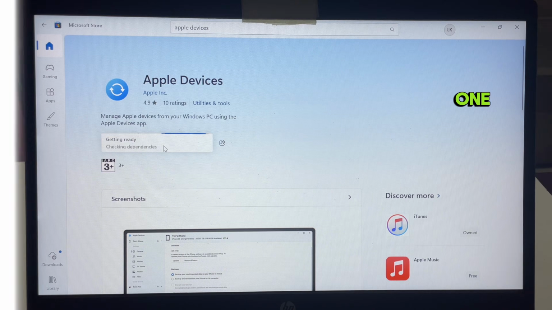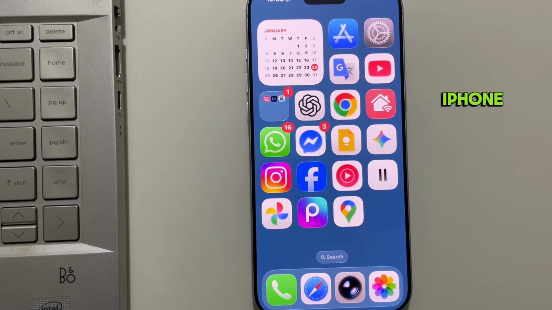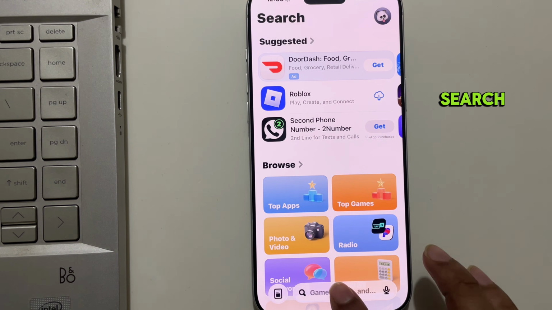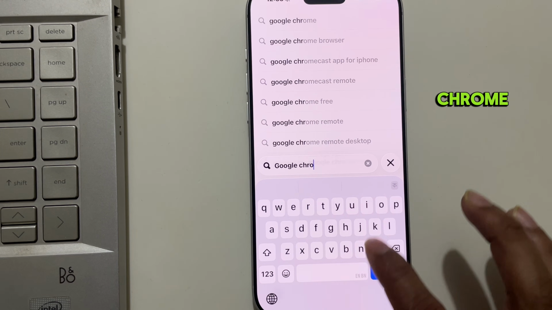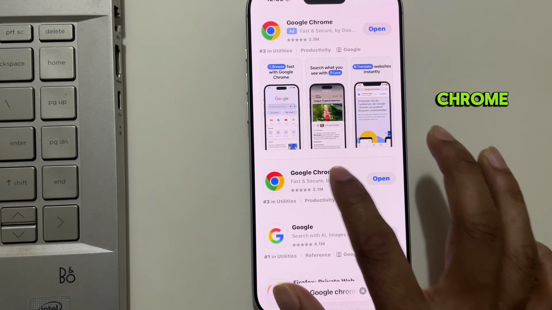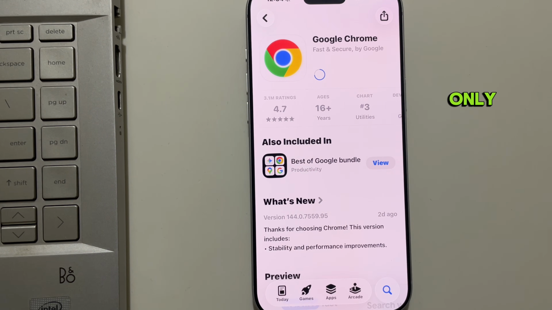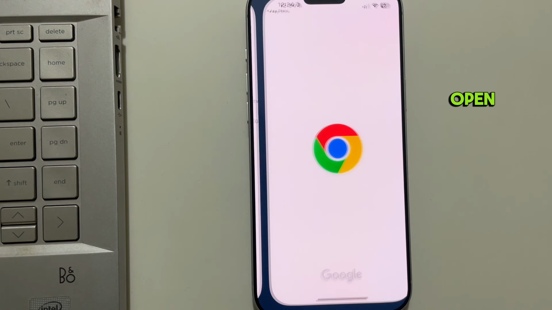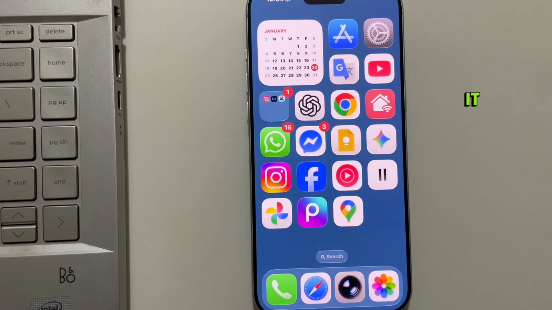Now you also need one app on the iPhone. So on your iPhone, open the App Store. Now tap Search. Now type Google Chrome. Now download and install this Chrome browser. And Chrome is not the only option, but I'm using it because it creates a folder on your iPhone that makes transferring files really simple. And once Chrome is installed on your iPhone, you can just open it once and then close it.